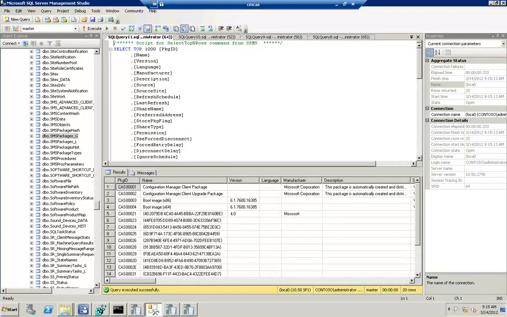There are times when working with a Microsoft engineer that you will need to get into the database and do various things, but it always needs to be in that context.